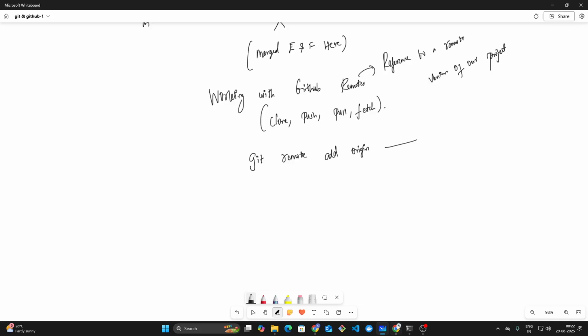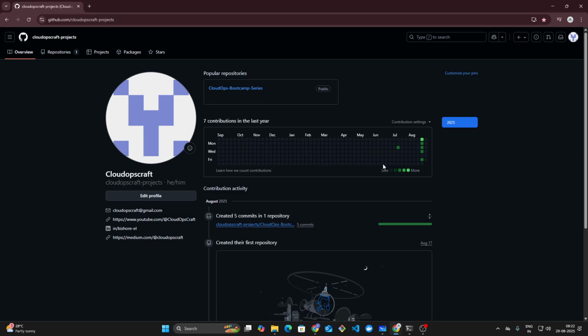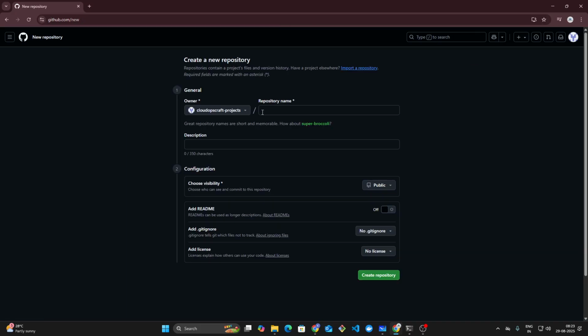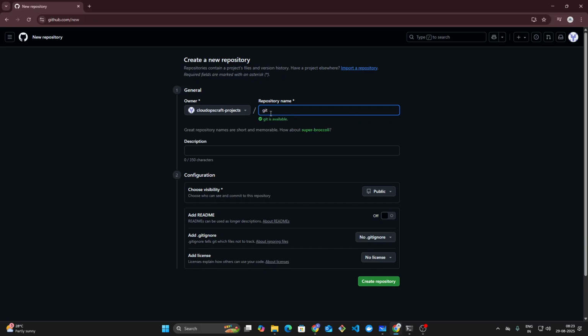So I'll just go to my GitHub account. If you don't have a GitHub account, just sign up. It is very easy to sign up. In repositories you can see New, right? Just click New. I'm just going to name this repository git demo.